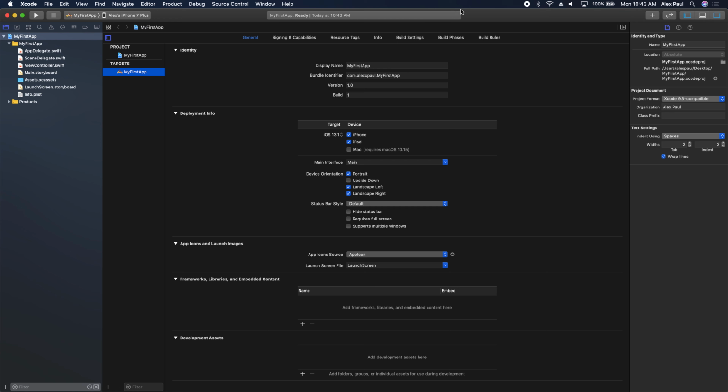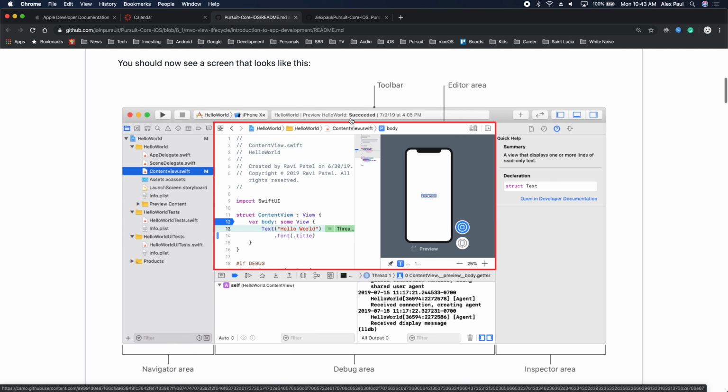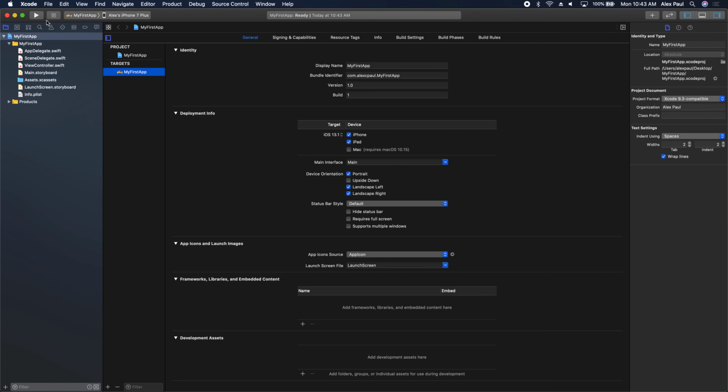The very top bar is called the toolbar. As we saw earlier in the lesson, that very top part is the toolbar, from left to right. Everybody with me? In the toolbar, we have the play button, and the stop button. Play is to run the application. Go ahead and click play.